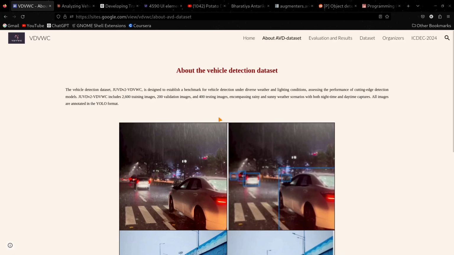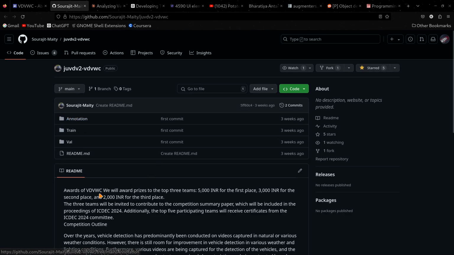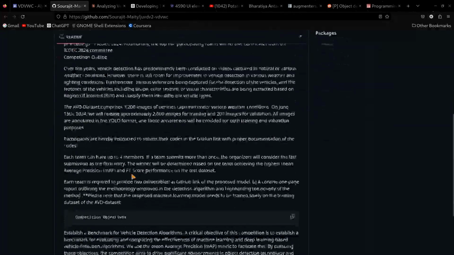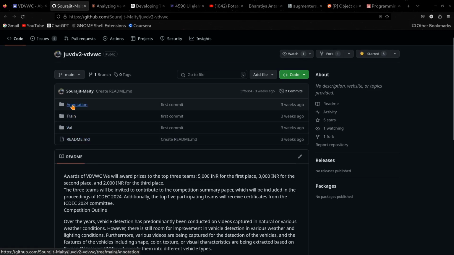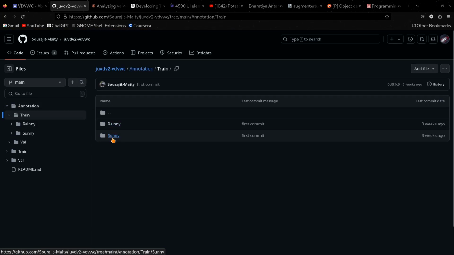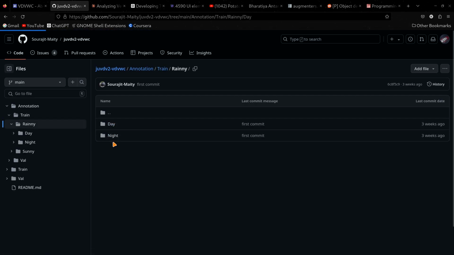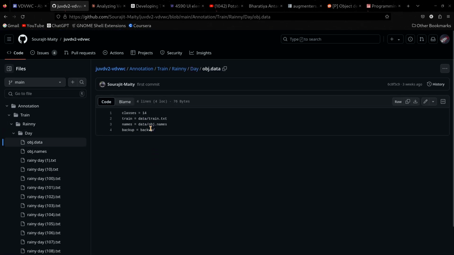So yeah, this is the overview of the dataset, and then let's move on to the dataset GitHub repo so that we can actually see the dataset. So this is the format of the dataset that we have been provided. The readme file just contains info that we read on their official website, and here you can see there are 3 directories: annotation, train and val, and then this is just readme.md. Inside the annotation we have the train directory and val directory. Inside this we have rainy directory and sunny directory, and inside both of these we have day and night directories, and each of these directories contains the obj.data. The obj.data just contains some info about the annotations.